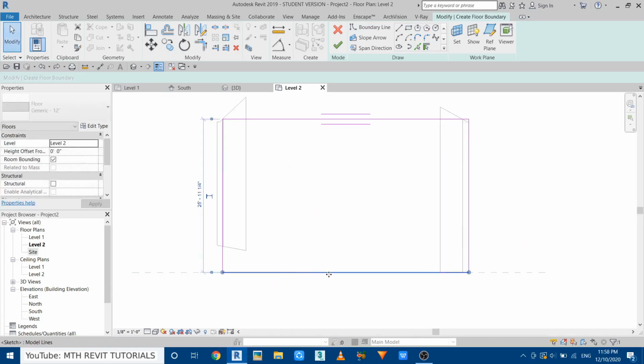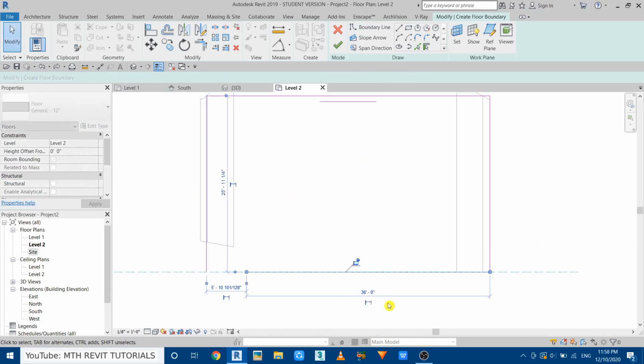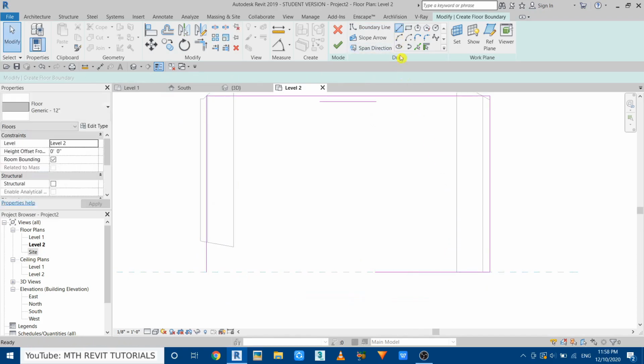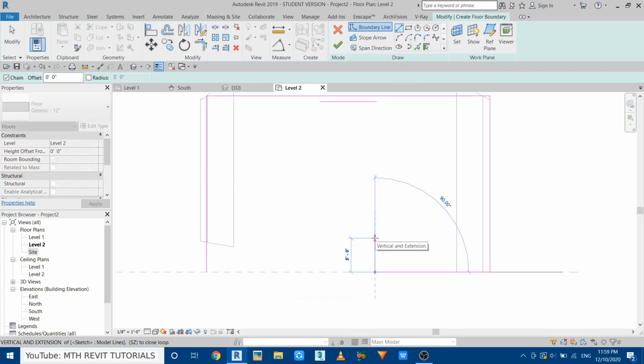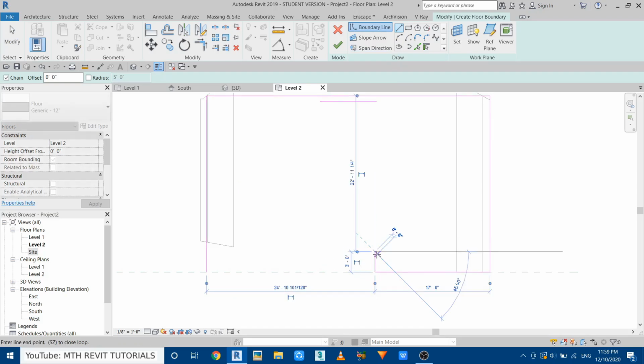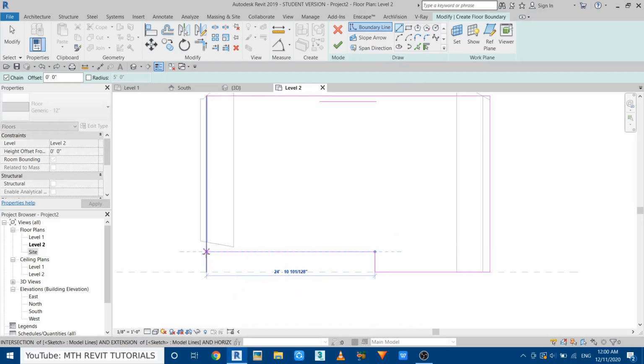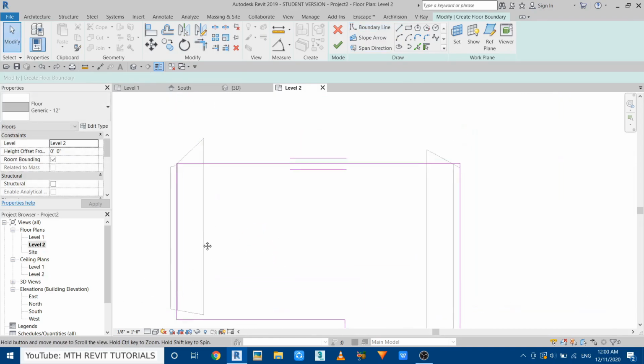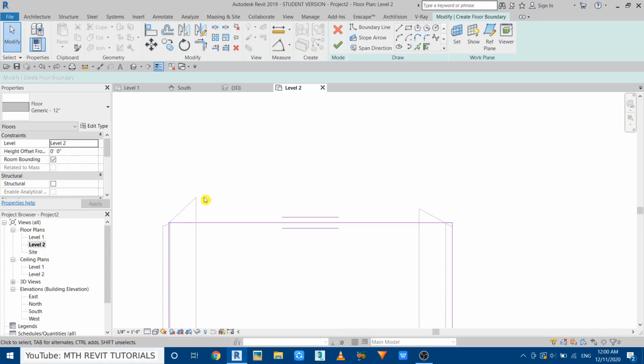Now select this line and just make it 17 feet, and then we can just create a landing here around 3 feet and just join that here. Use TR to trim that line. Now on this side we want to follow the roof.